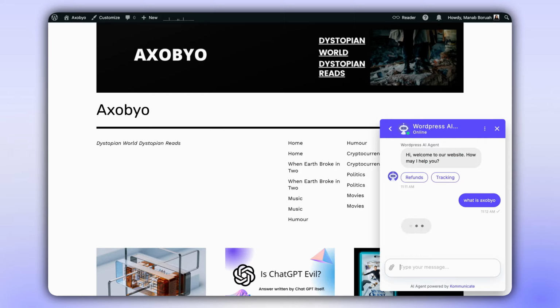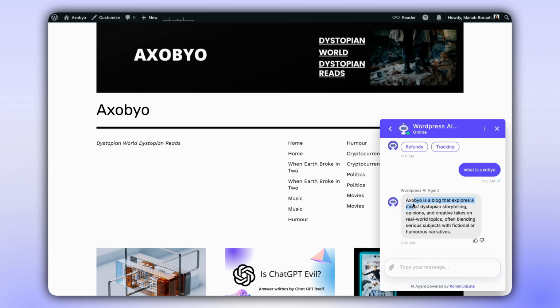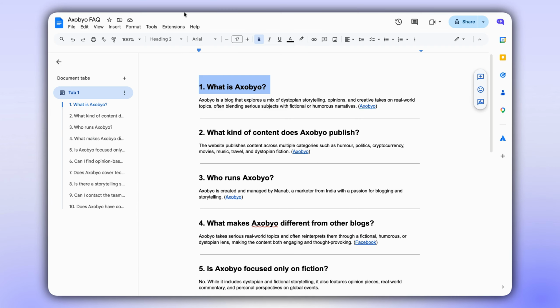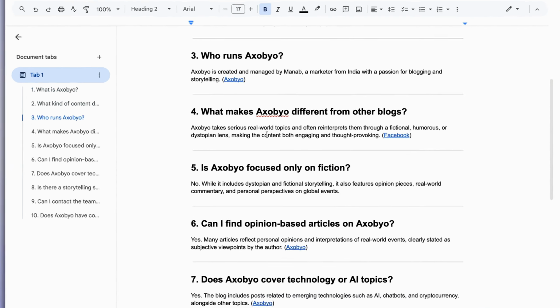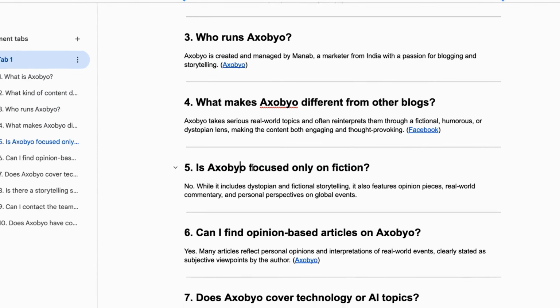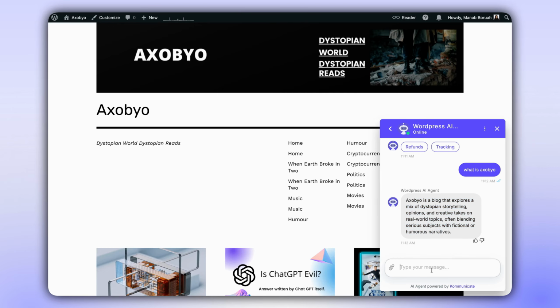Let's try asking, "What is all right?" The AI agent instantly starts giving answers. Let's try a few more questions from the FAQ. Let's ask, "Is it a fiction?"